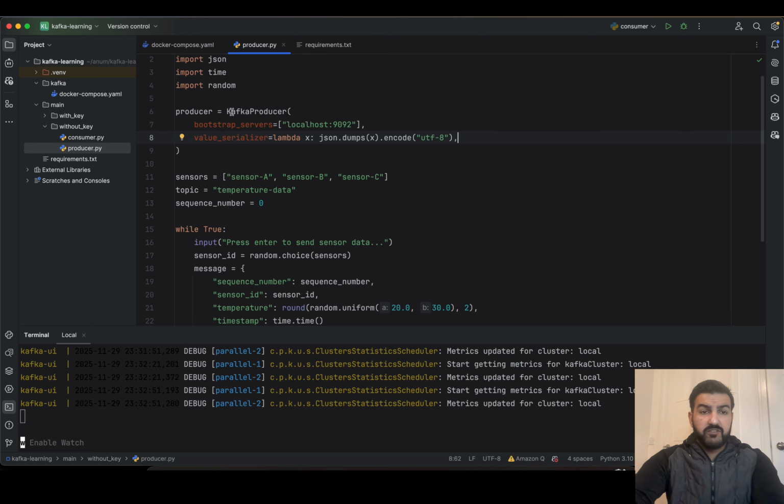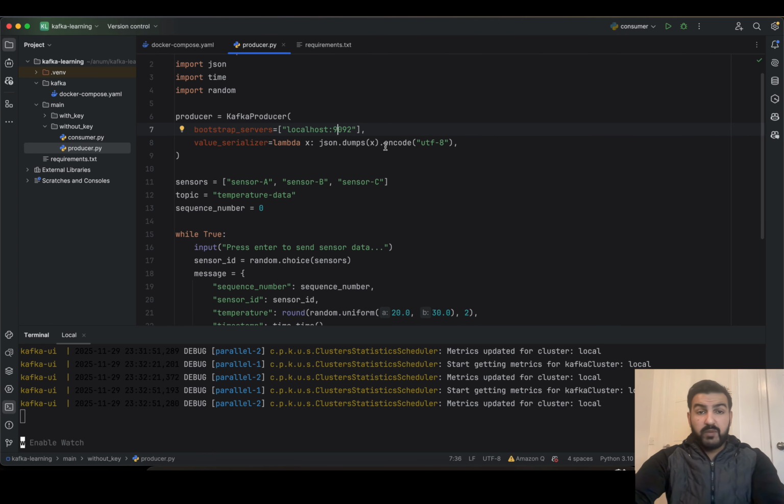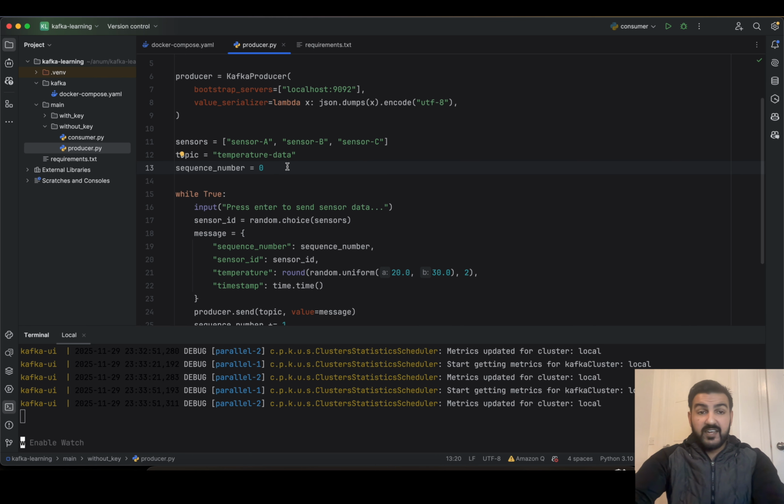So you define the producer, you provide the bootstrap server address, in this case, localhost:9092. Since the messages in the topic move as bytes, this is going to serialize and deserialize the message for us automatically. And then I'm using an example of an IoT scenario here where we have, let's say, three sensors on the field, sensor A, B, and C. And we choose the topic called temperature data. And sequence number is just another index which will increment. This is going to help us see how many messages are coming through in the topic.